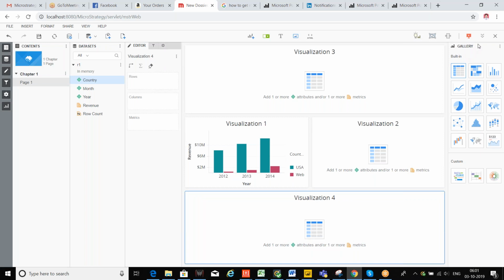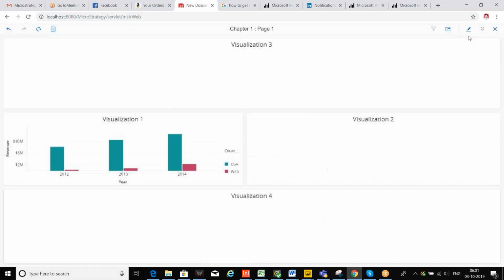And then when you view it to your customer, go to this screen, which will be the full screen view, presentation mode. So we have different visualizations.